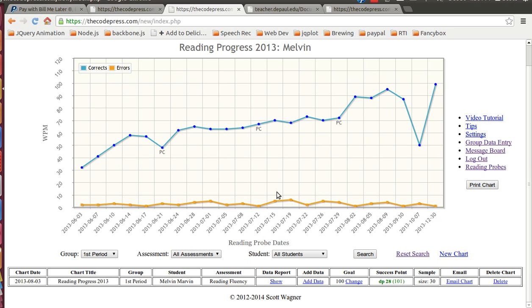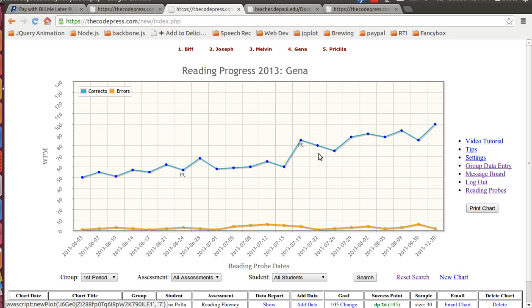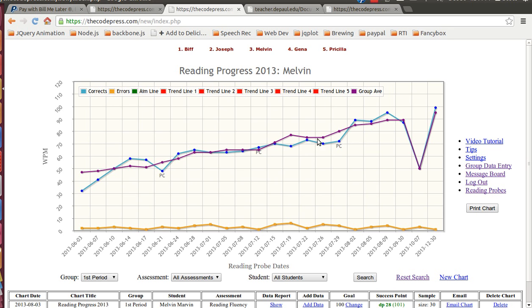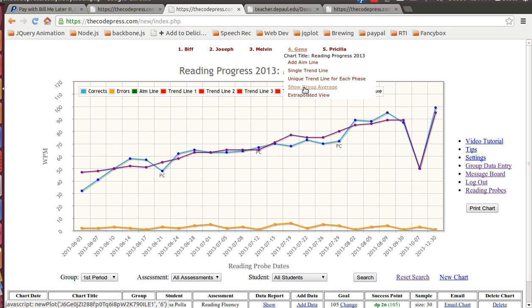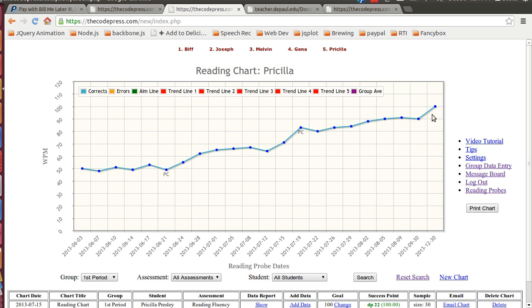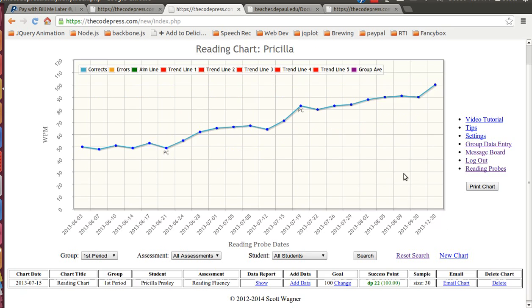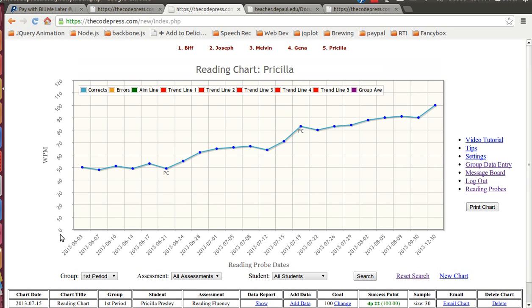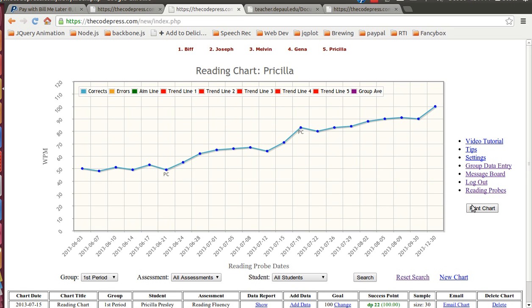Melvin. Okay, that's why Melvin's didn't show up. I didn't click on the right link. All right, so they click on Gina's and Priscilla's. Okay. Oh, hers is not showing up because she's the one who doesn't have the error data. So hers is different. All right. So that's the group data entry.